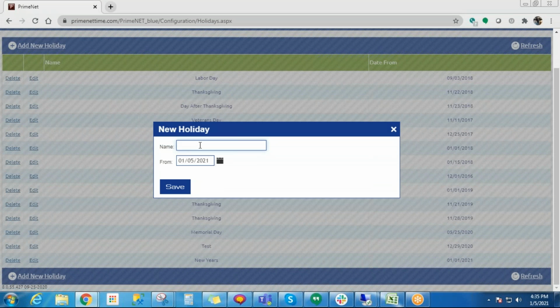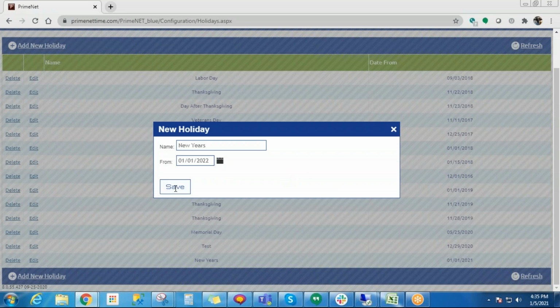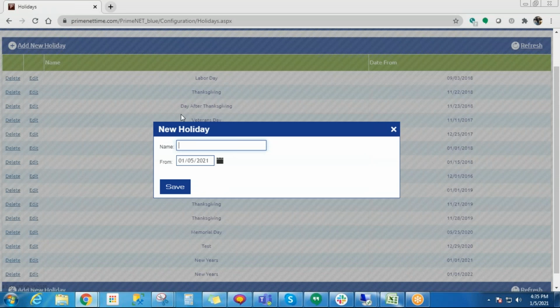and we'll name this New Year's. And you can just enter it in this format, or you can click on the calendar and go through and choose and pick the date from the calendar picker. So I'll click Save. We'll add a new holiday.